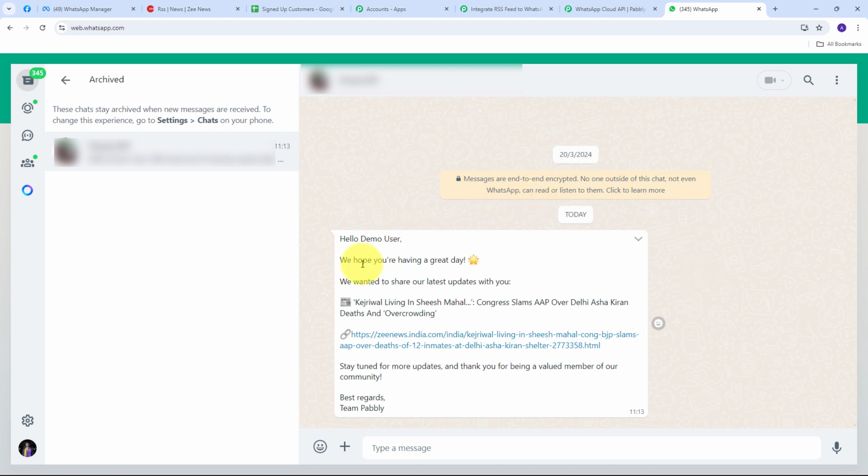So here, by using all the detail of the contacts that I have in my Google Sheet, I have sent this message to that contact, and I have sent this message with my RSS feed update on WhatsApp. So here I have successfully integrated RSS feed with WhatsApp Cloud API, and I have connected RSS feed, Google Sheet and WhatsApp Cloud API in such a way that as we receive a new RSS feed update, then automatically, by capturing all the detail of the contact or the user from Google Sheet, I can send a message with the RSS feed on WhatsApp.